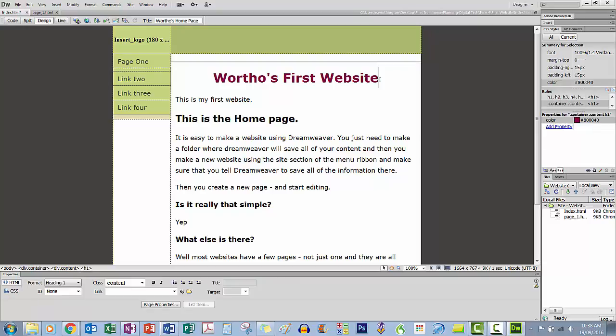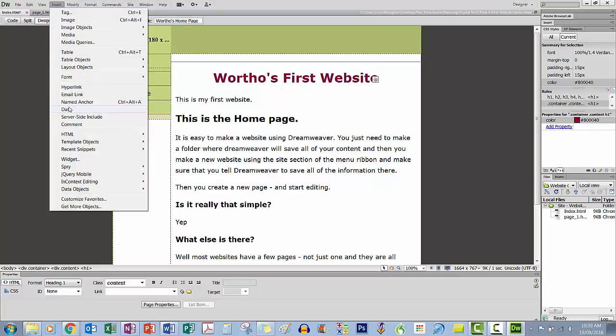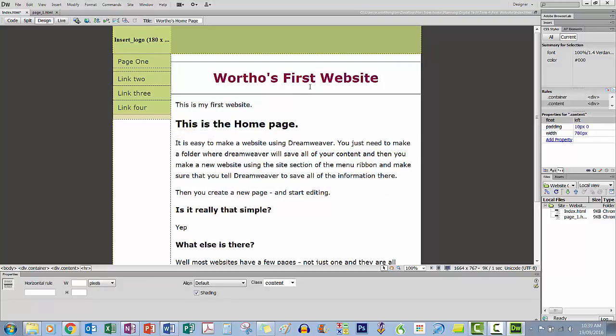Now I could do the same thing, insert a horizontal rule underneath this one. So I could go back to HTML, horizontal rule, and this time it inserts it after the cursor. So one above and one below. And this is just breaking up the page so that it's not just all writing.